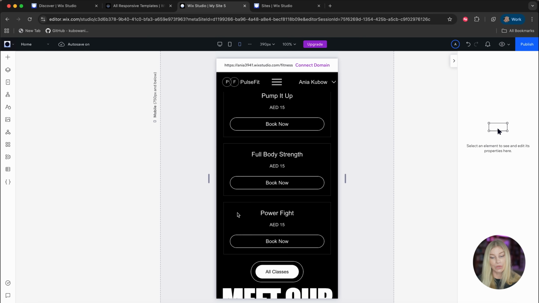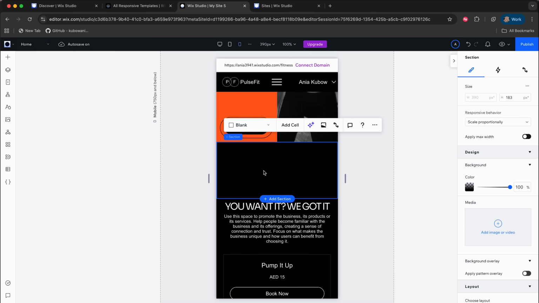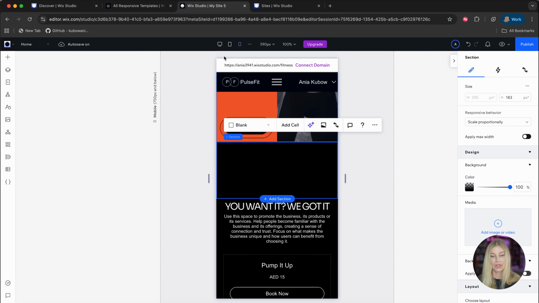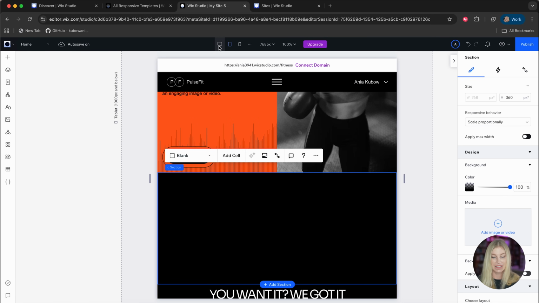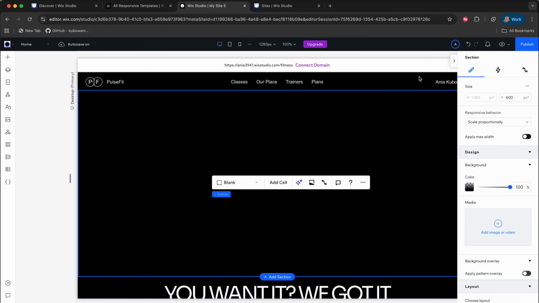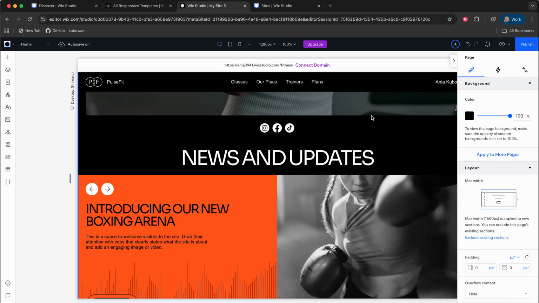And this includes moving stuff around or hiding sections completely. If you choose to delete it, it will be deleted from all device sizes, so I would suggest just hiding elements instead. Great. So now you know how to edit in mobile, tablet, and desktop. Hopefully that makes sense. I'm just going to delete this whole section for now.